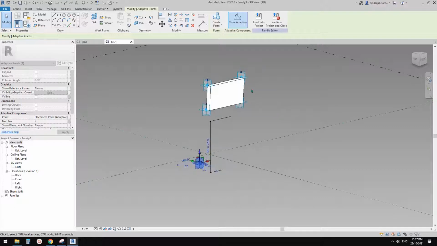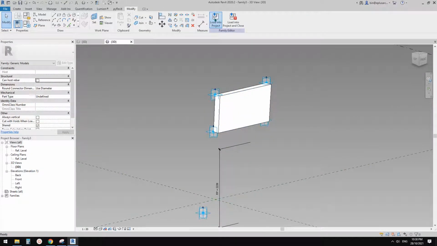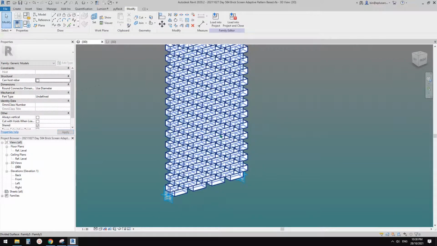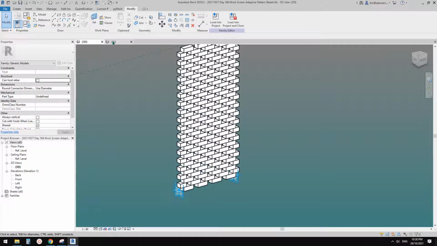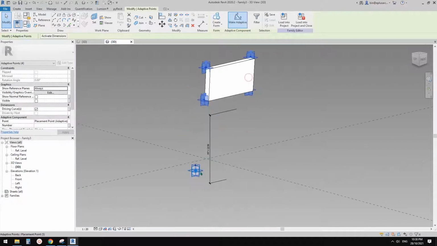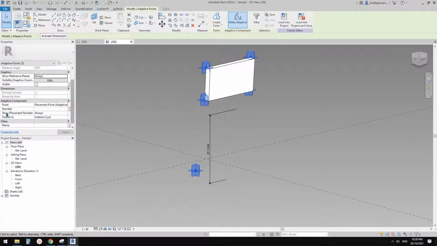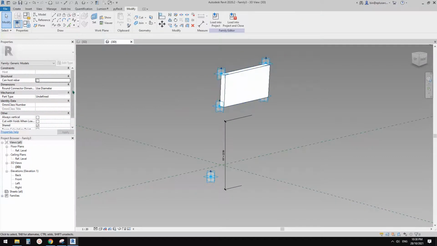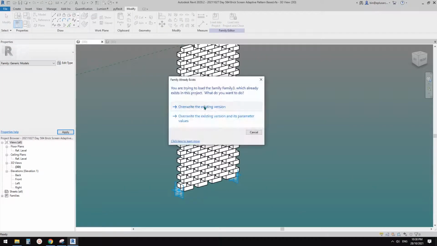Okay, all good. And now we can load this into that pattern-based family. So this is huge, but don't worry about this. Oh, hang on. It's better to change the orientation. Instead of instance, let's just use global XYZ. And also I want this family to be always vertical, so let's check this always vertical. Now load this back and overwrite.